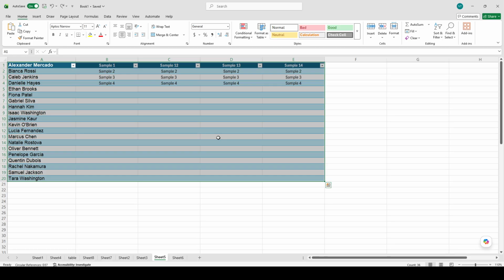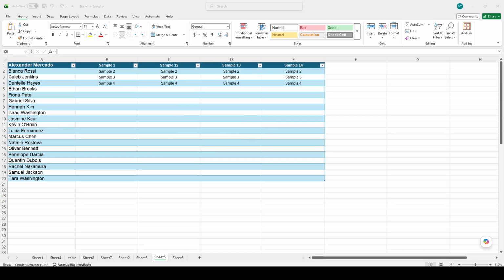Tables in Excel are useful because they make data easier to read, organize, and update. They also expand automatically when you add new rows or columns next to the table, which can save time and reduce mistakes. That covers everything you need to know.